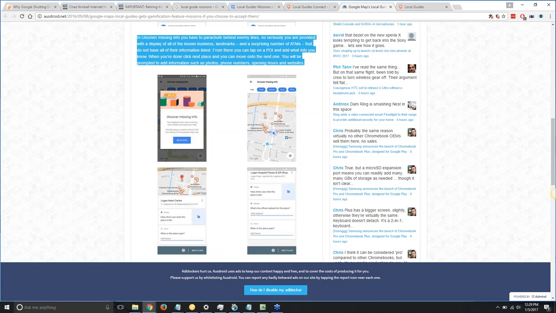Again, this is an Android app at this point, so it's not a desktop thing. You have to do it on your phone. So if you've got a local guides account or a MapMaker account that you've been using a proxy for on a desktop, it makes it a little harder to take advantage of this.